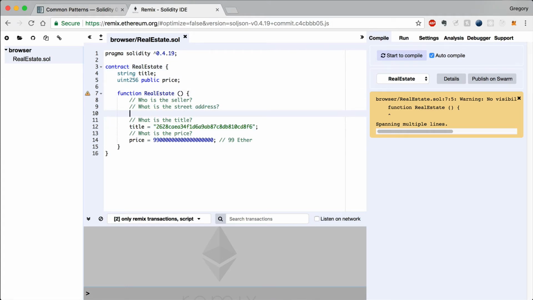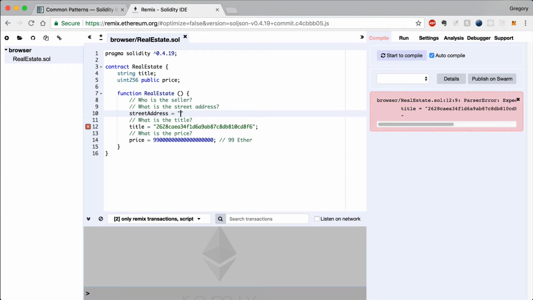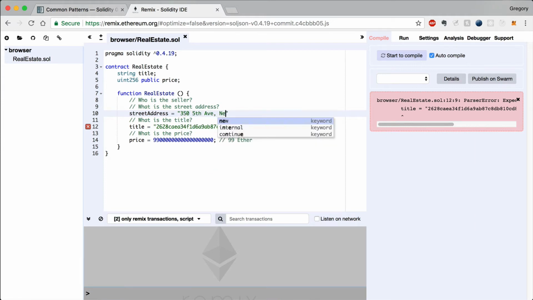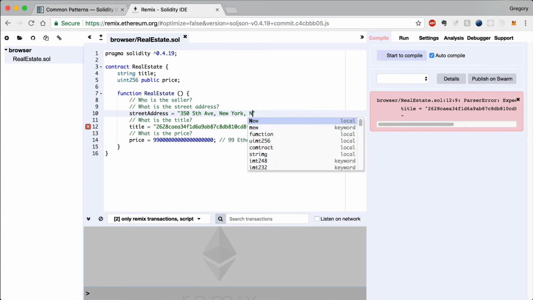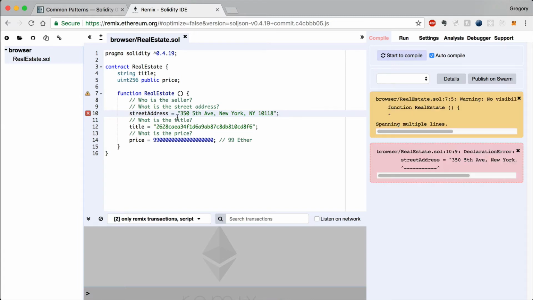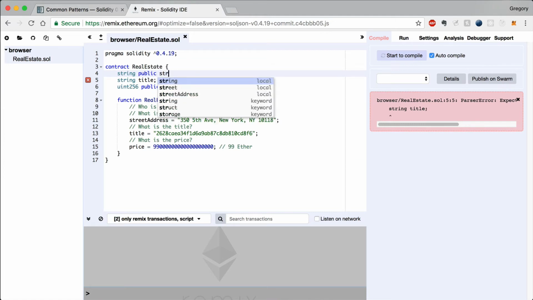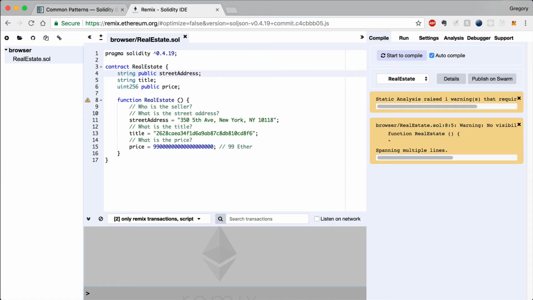And next we will set an address. Let's call this 350 5th Avenue, New York, NY. This is actually the address to the Empire State Building. So I guess that is the property that we're going to be buying and selling in this tutorial. And we'll add that here. We're going to make this public as well because this is data that we want to read externally. And the last thing we want to know is who is the seller.